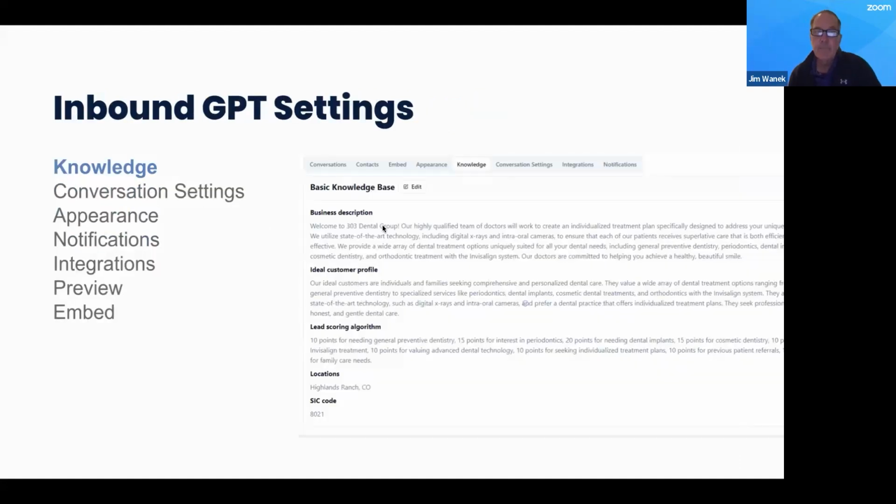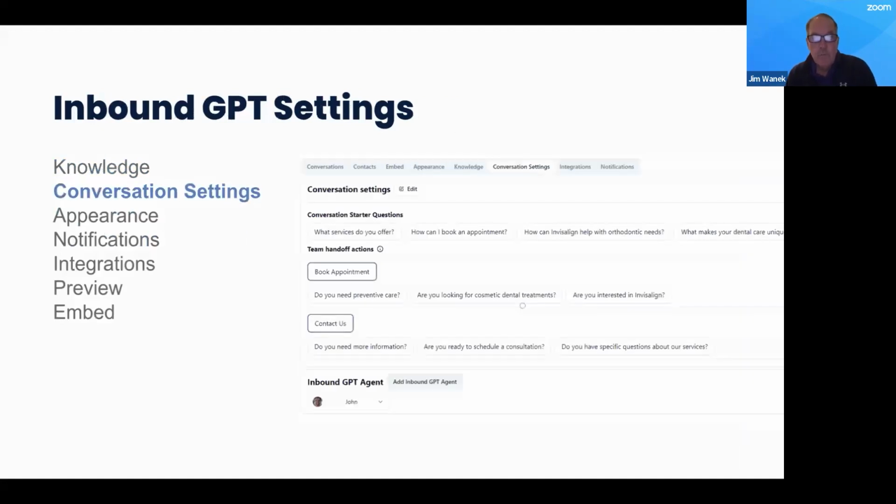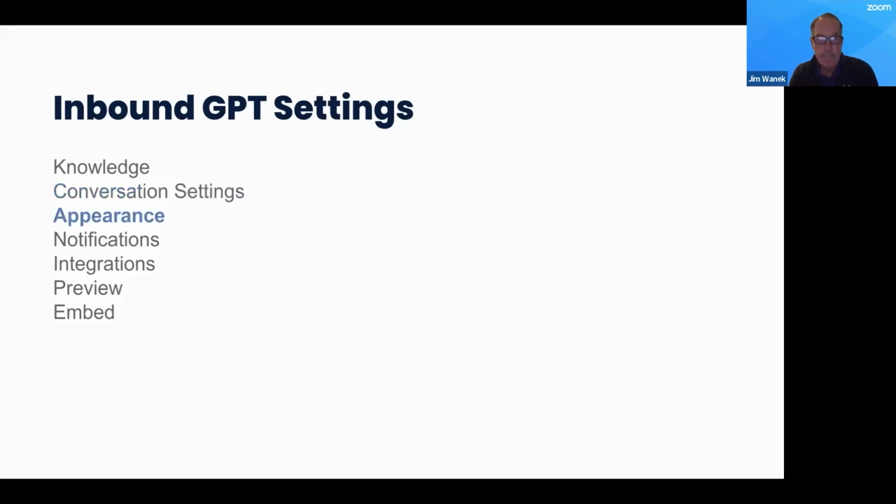Once the initial setup is complete, you can review the knowledge base, review the conversation settings, which includes the conversation starter questions, team handoff actions, and then customize your agent avatar or agent name.